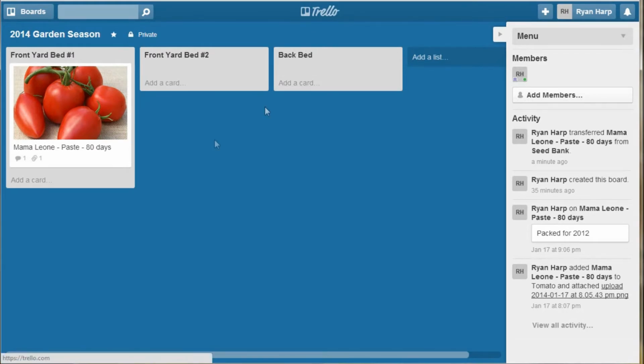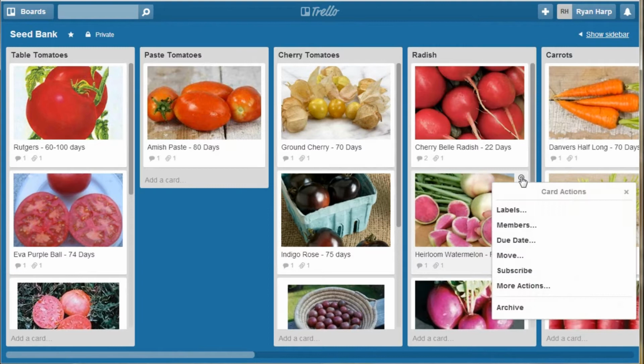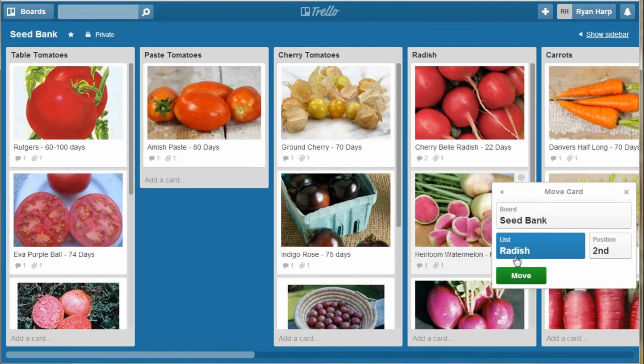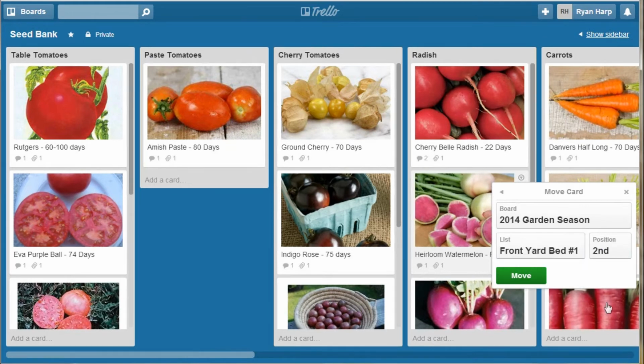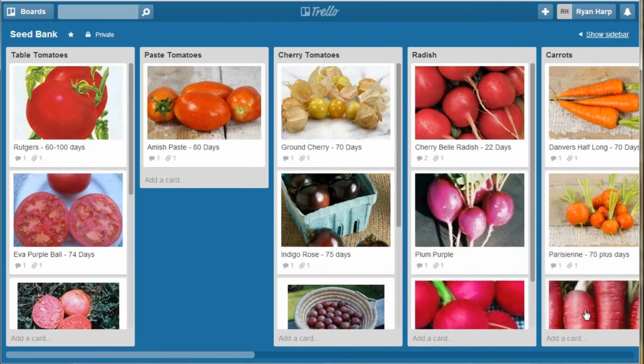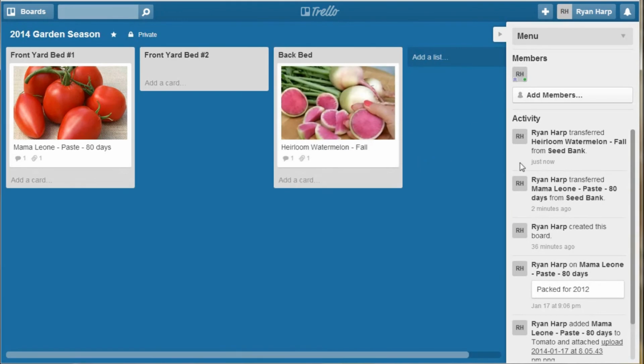So anyway, let's go back to the seed bank here, and let's say I also want to put some heirloom watermelon or radish in here. I'm going to move it to the 2014 garden season, front bed, and you see the second position's there now. It's an option, or I can move it to the top on that front one, or I can go ahead and just put it in the back bed, and that's disappeared now. And again, there it is.